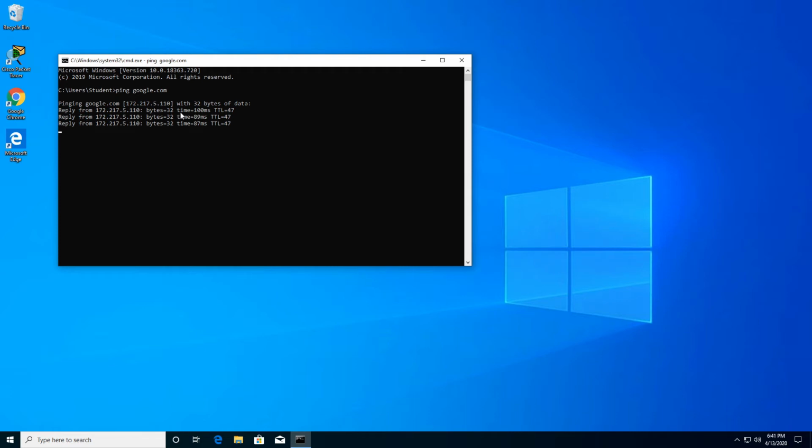As you can see, it sends packets to google.com. Then it tells you the response time it took. This took an average of 90 ms.